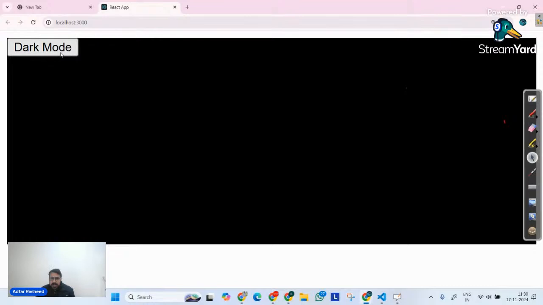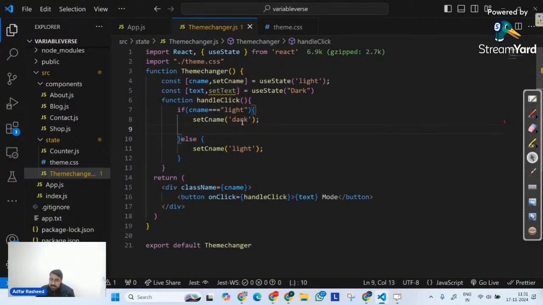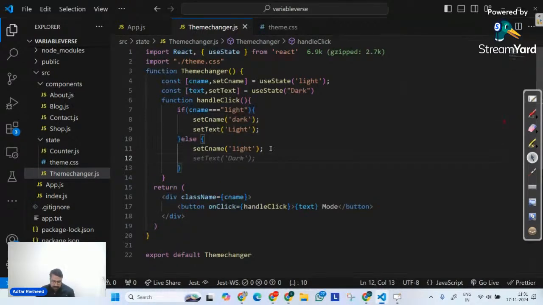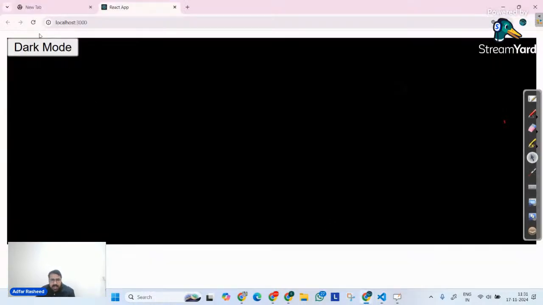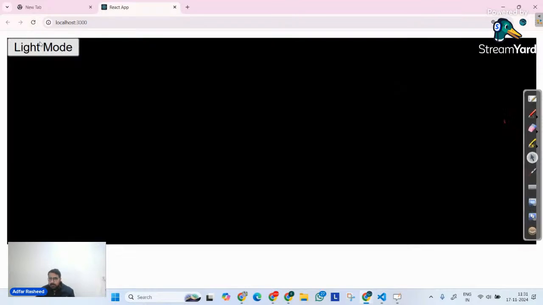Because the background is dark, now we should be having light mode here, which means we have to update this state as well. It means I will simply tell it, if my className is light at that point of time, set my className to dark, but also set my text to light. Similarly, over here, I will simply tell it to set my text to dark. Now, if I refresh my page, you can clearly see we have implemented dark mode, light mode properly. Both of them are working. Fine. This is one way.